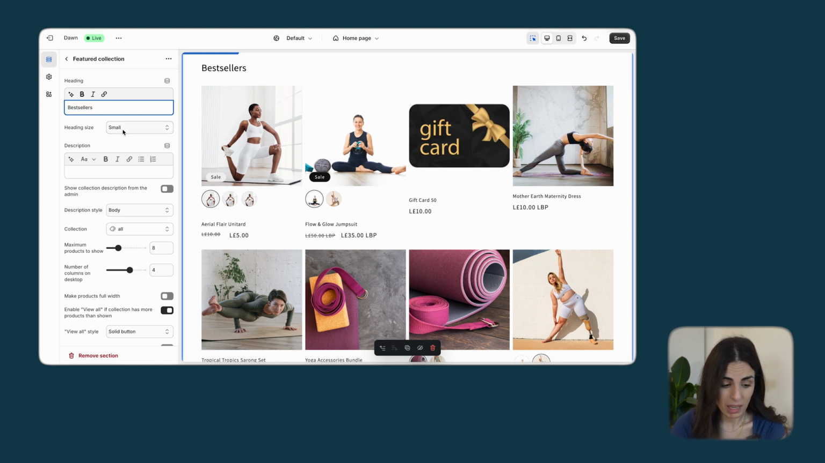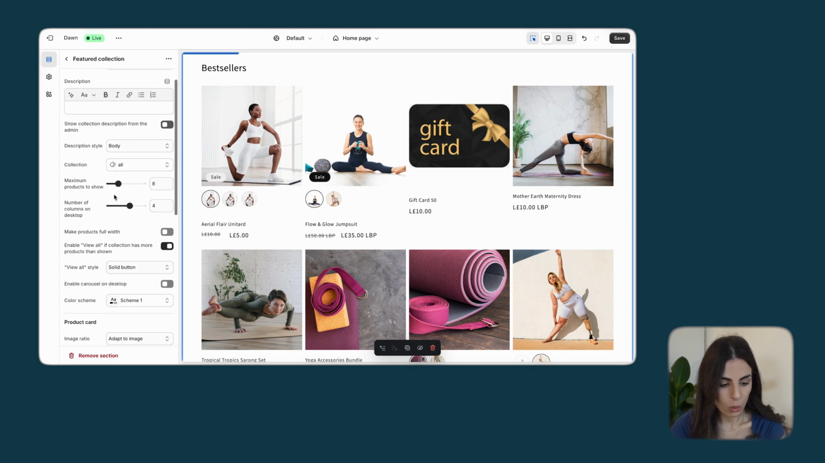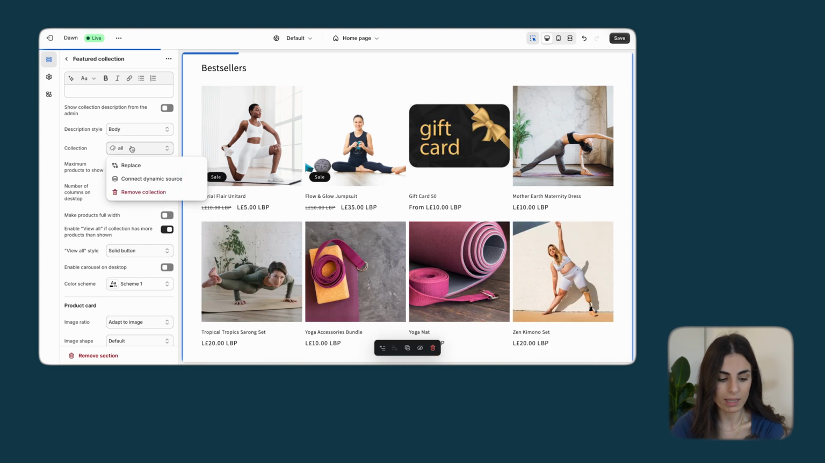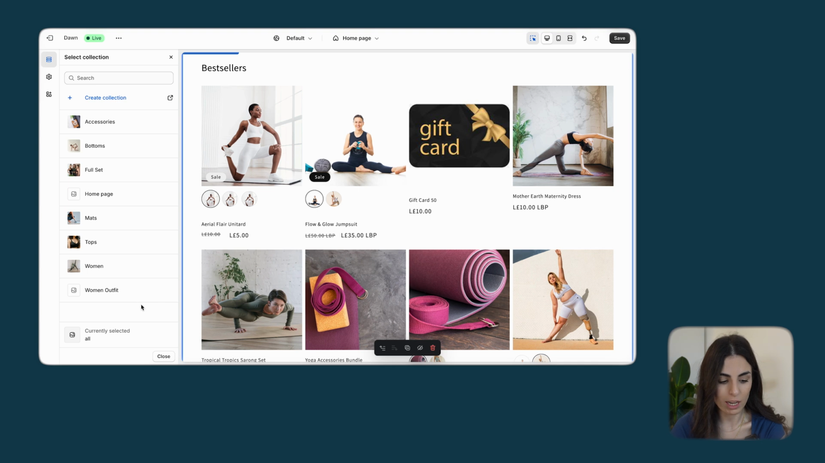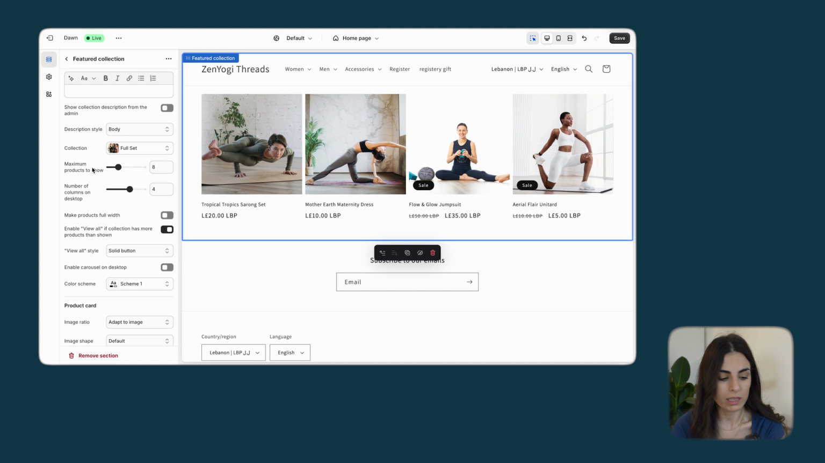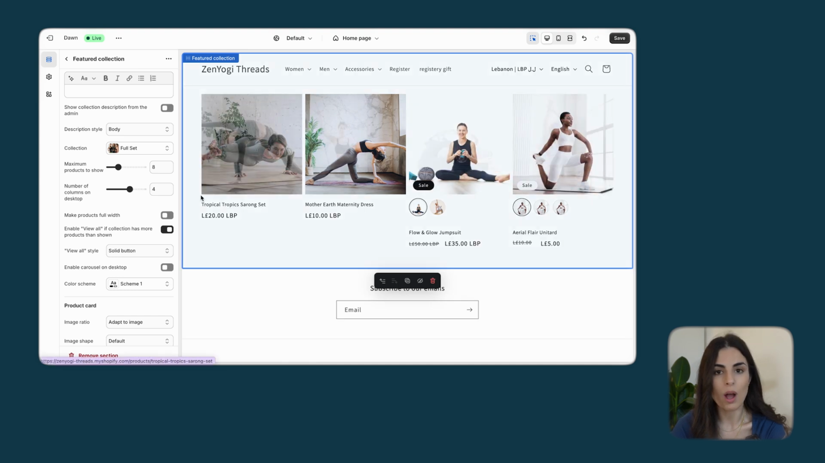We can keep the headline small if we want. We can add even a description, and we can choose what collection to show in here. So basically what you need to do is to replace this one with your bestsellers collection, if you have a bestsellers collection, let's say like this. And then here you decide how many products you want to show. I usually on the bestseller collection like to show 4 to 5 products, nothing more on the homepage. I think it's even more than enough. So I'm gonna show 4 products.